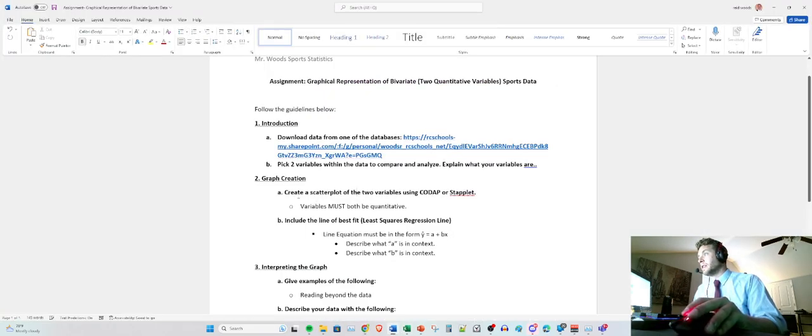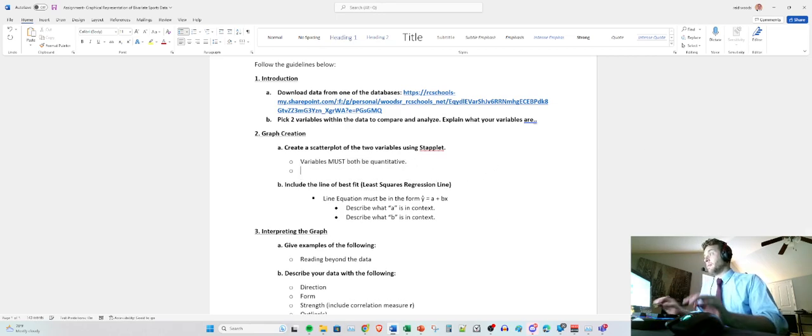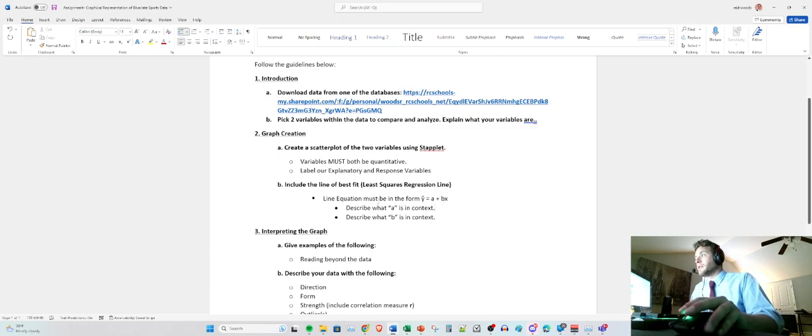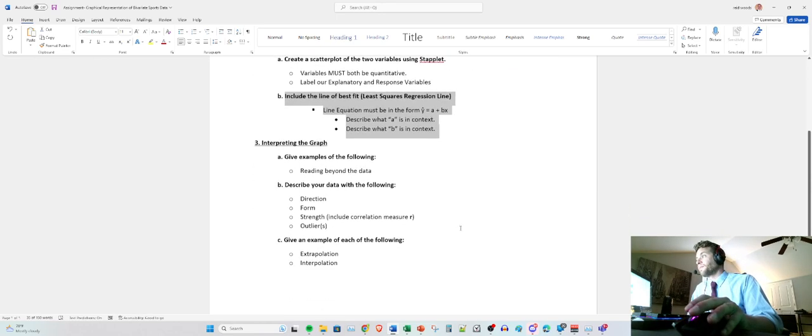Right now, you're going to be able to create the scatterplot in Statplet. Remember, both must be quantitative. Make sure that we label our explanatory and response variables. Keep misspelling that. Okay, so label those and say what they are in context. Now, we're not ready for this part B yet. We'll go over that next week, I'm sure.